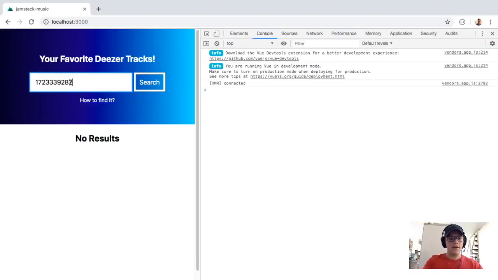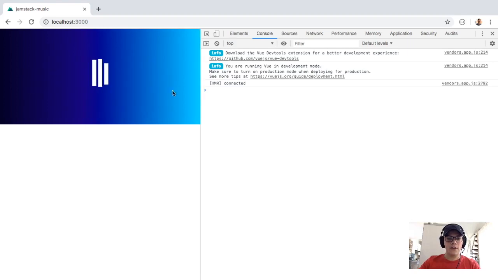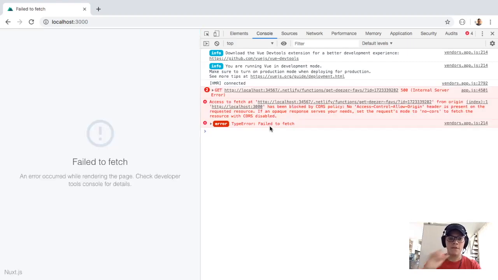Just forgive me. And then now we can try again. It's searching and it went through, but it kind of failed to fetch because it says access to fetch at this location from origin, no Access-Control-Allow-Origin header is present on the requested resource. But the cool thing is we can see that it did append our ID correctly and it did make the request to the function. So at least we know that we got that going.